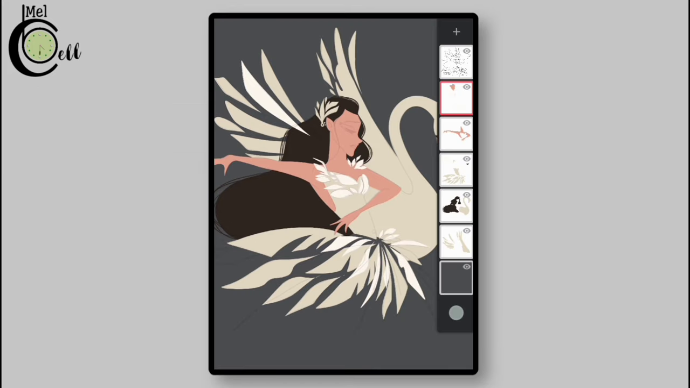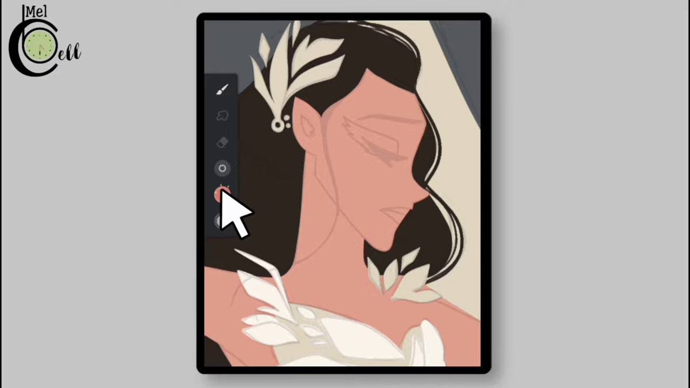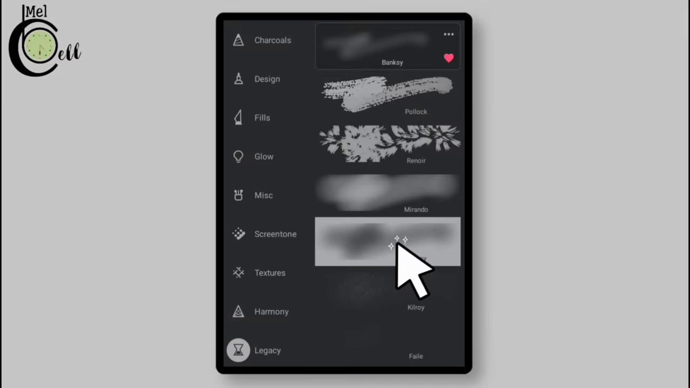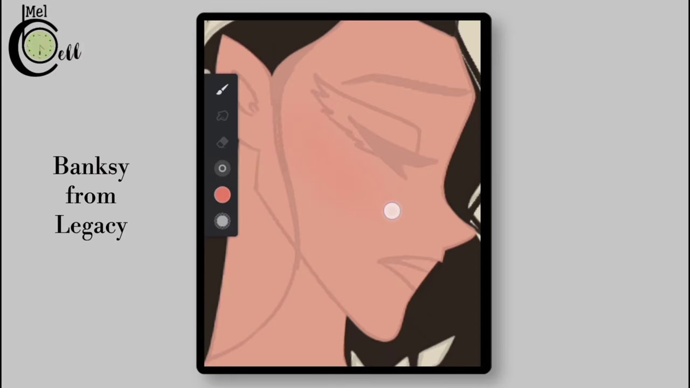Now, add a layer above the face layer. Now we are going to shade our illustration. I am going to shade the face first. For this, I have selected a pinkish color. Select the Banksy brush from the legacy folder.